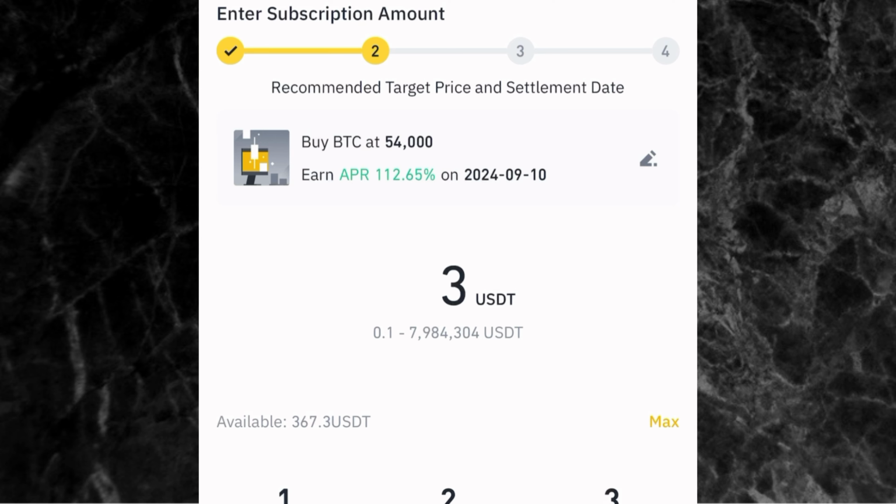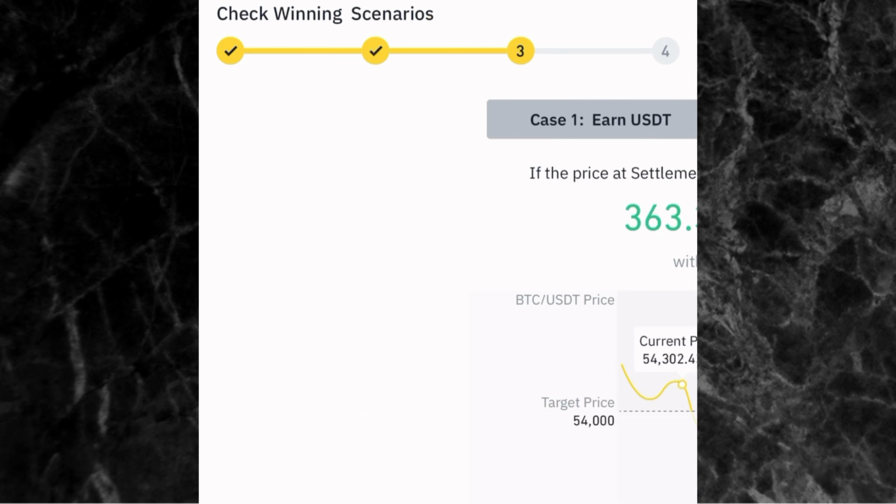So once you've seen that, enter your subscription amount, that is how much you want to invest. For this, let's say I want to invest $360. I'll put it right there. So you can see the minimum you can invest is $0.1 to $7.9 million. So once you've seen that, click on next step.